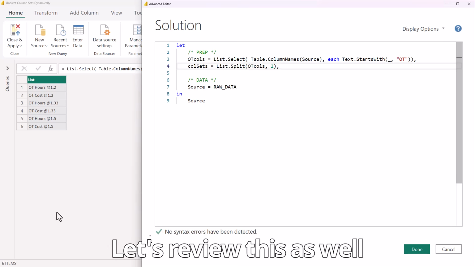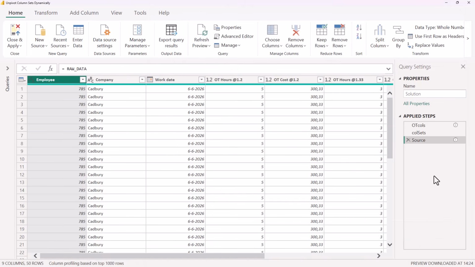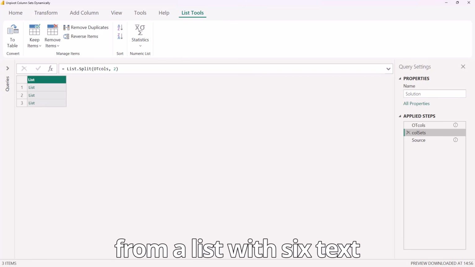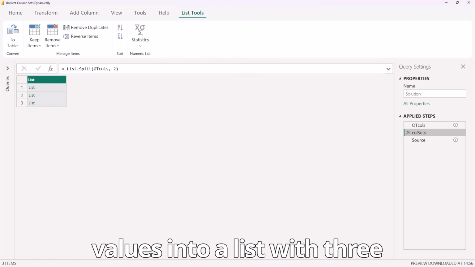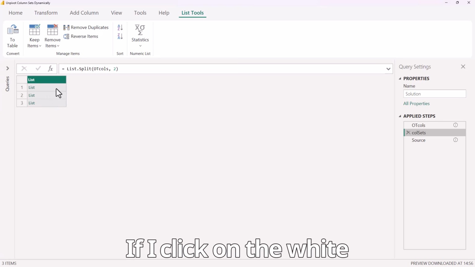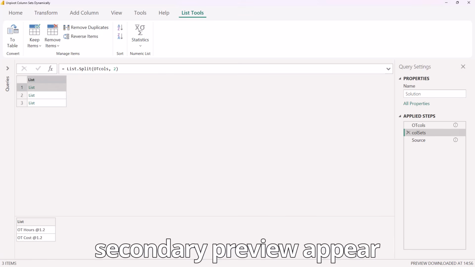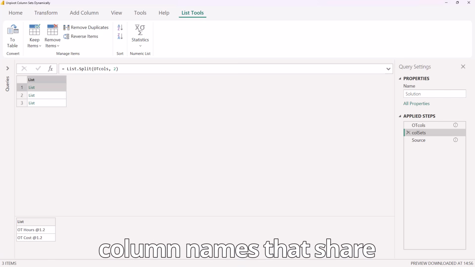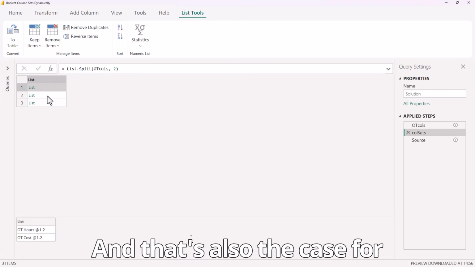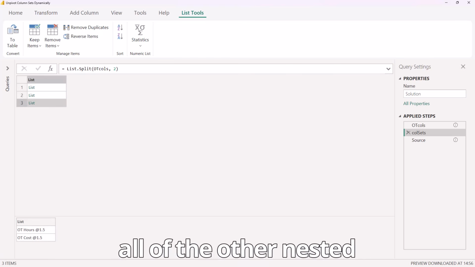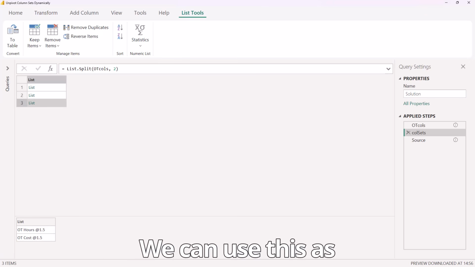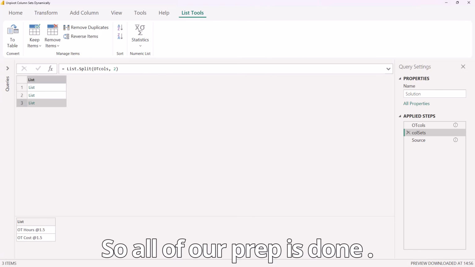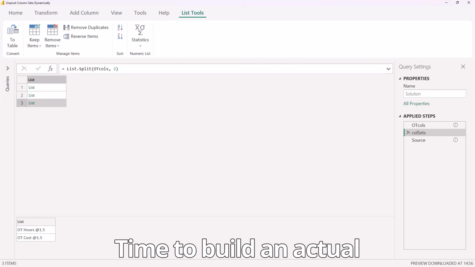Let's review this as well. So the shape changed from a list with 6 text values into a list with 3 list items. If I click on the white space, I can see a secondary preview appear down below. This list contains 2 column names that share the same rate. And that's also the case for all of the other nested lists. We can use this as instructions to tell Power Query what needs to be kept together. So all of our prep is done. Time to build an actual solution.